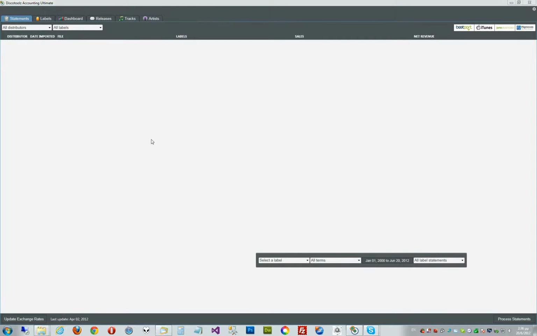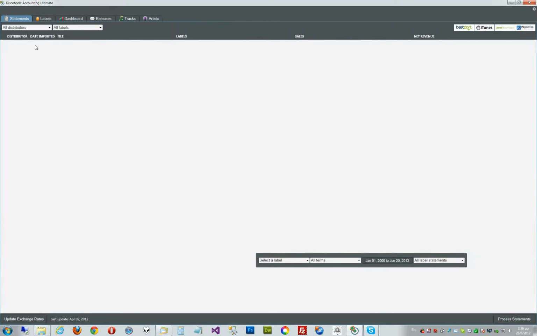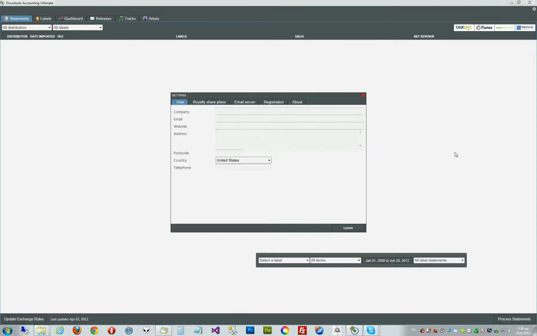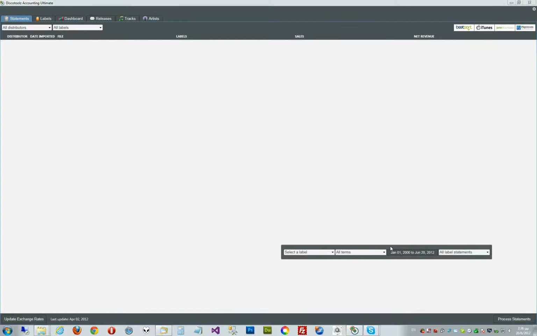As you can see, there are 6 main tabs here showing stats accordingly, as well as the 7th window up here that will allow you to set settings, set various parameters for your releases. This is quite important, the floatable window, the filter window, that will allow you to select a label you want to see stats for, some predefined terms or custom terms, or a specific statement.